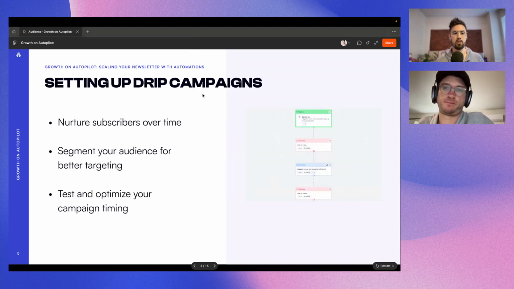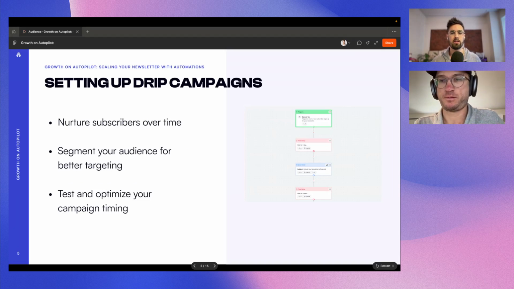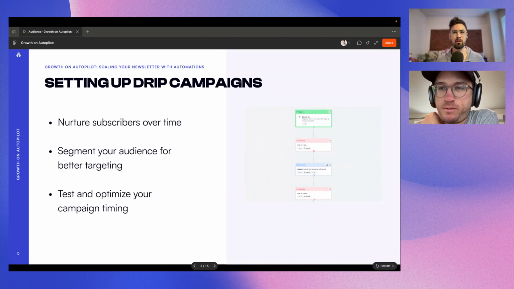So moving on to slide 2, we use the word drip campaign. What we mean is, there's a lot of different words. There's autoresponder, drip campaign, automation. These all mean the same thing. They're all synonyms for the same process. And the welcome series that we just talked about is a version of a drip campaign.